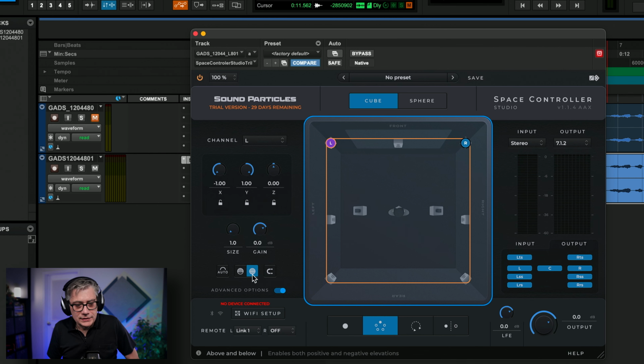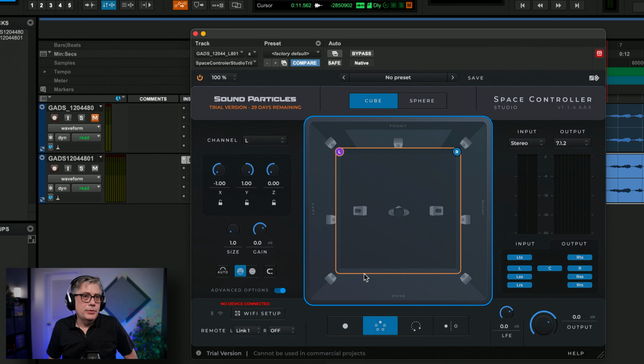Now in this particular case, I'm using a full sphere. I'm actually going to switch that over to half sphere, because we're working in Dolby Atmos, and the lower half of that sphere is not used in Dolby Atmos. You have this little icon here. If I click on that, then the speaker is going to snap into the speaker positions.